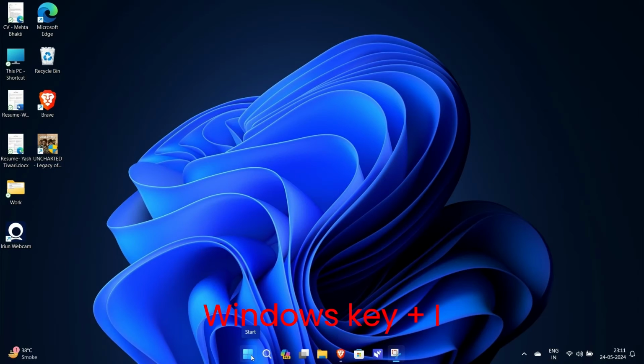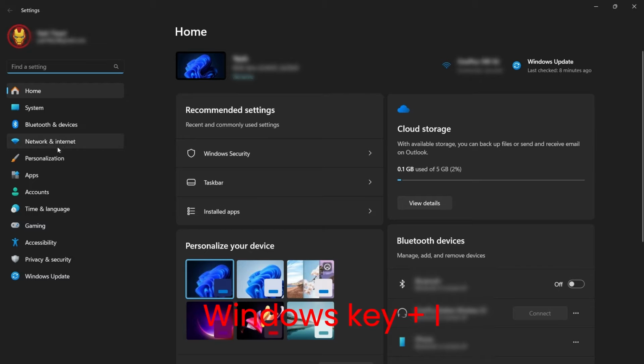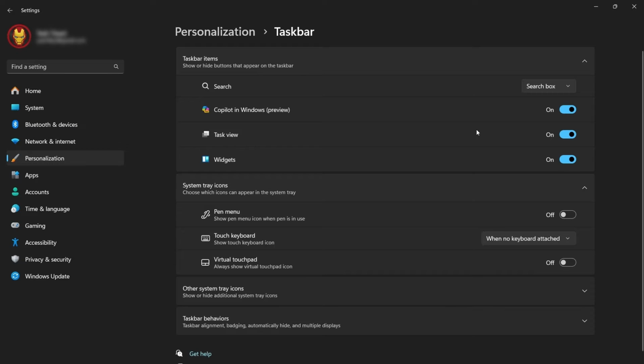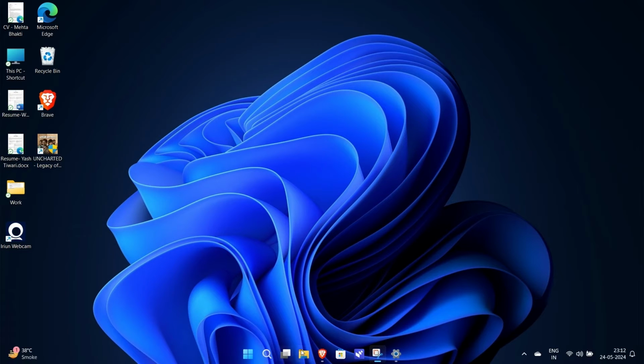Press the Windows key plus I to open Settings. Head to the Personalization menu. Scroll down and select Taskbar. Here, toggle off the Copilot in Windows (Preview) option. Doing so, Copilot will not appear in the taskbar of your Windows PC.